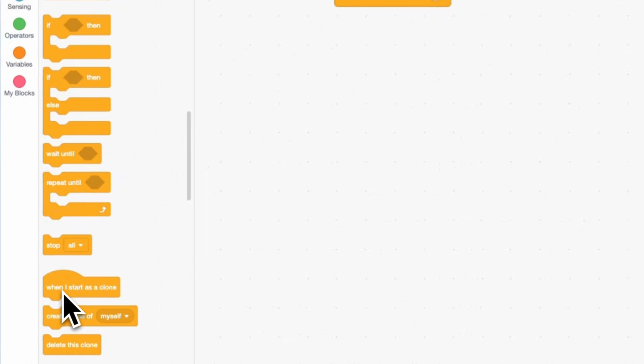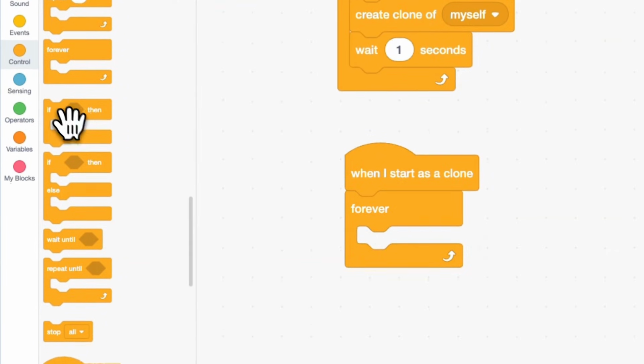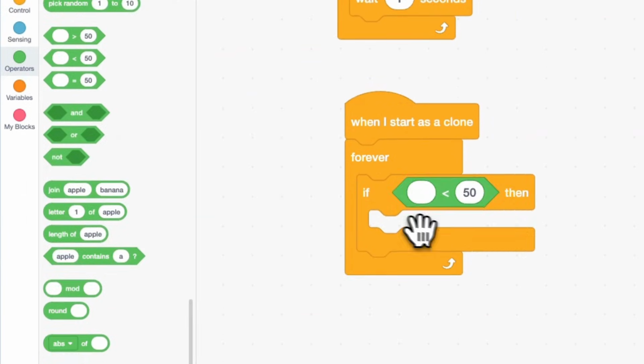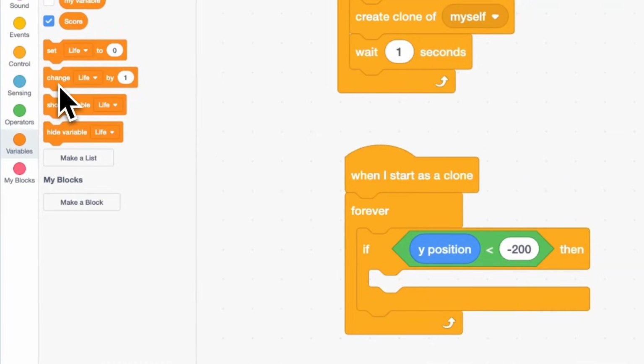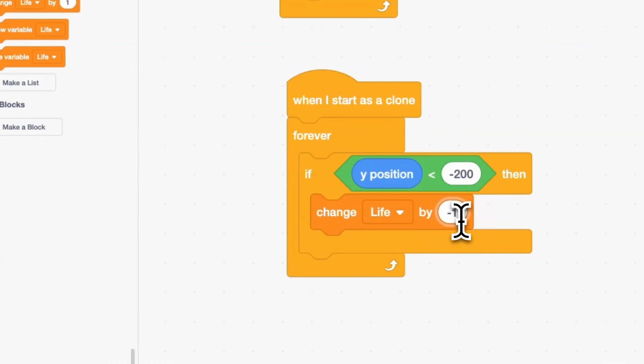When a balloon starts as a clone, use a forever loop. If the balloon's Y position drops below -200, decrease life by 1 and then delete the clone.